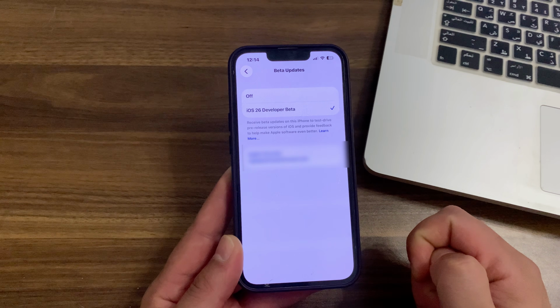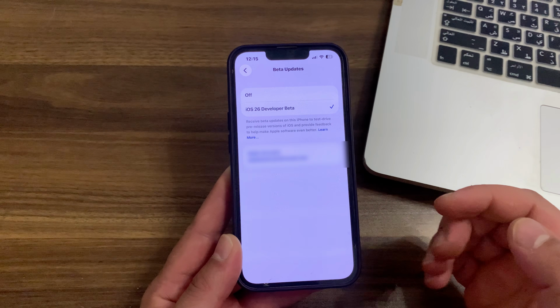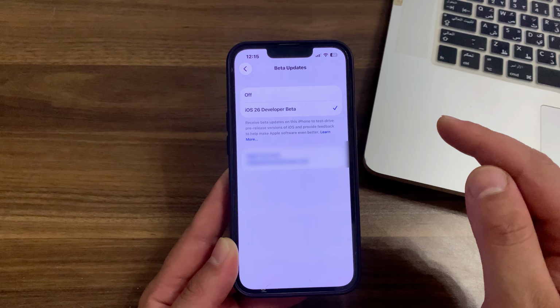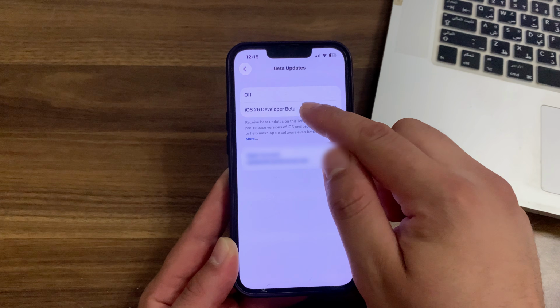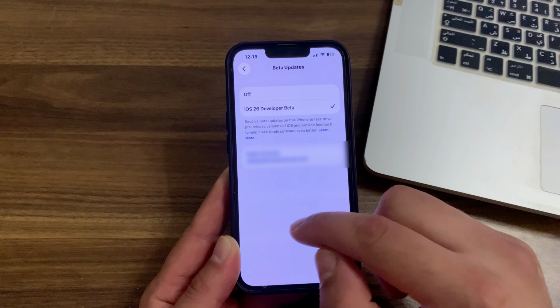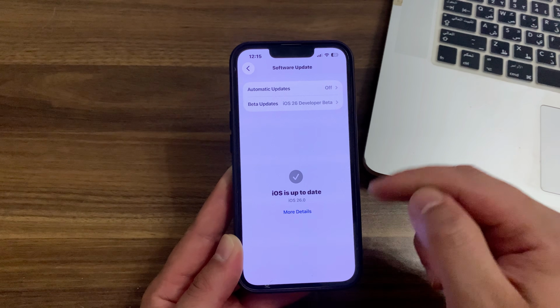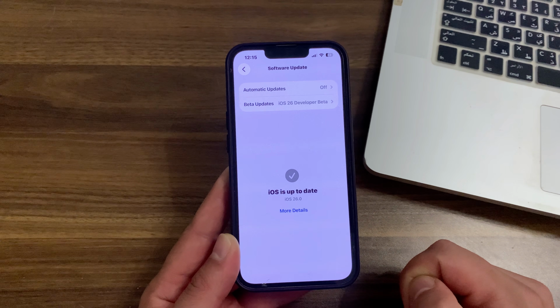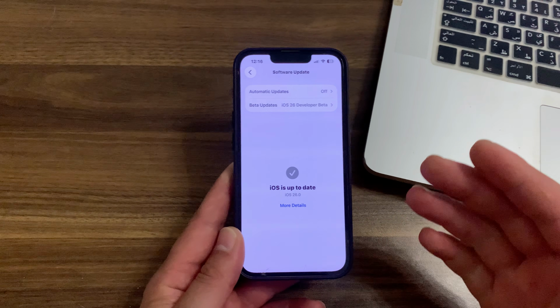As long as you are connected to an internet connection and signed into your Apple account, all you will need to do is simply select the iOS 26 beta update and then go back and let it refresh. It will check for the update and we are going to see the iOS 26 beta update available here. I've already updated my phone.